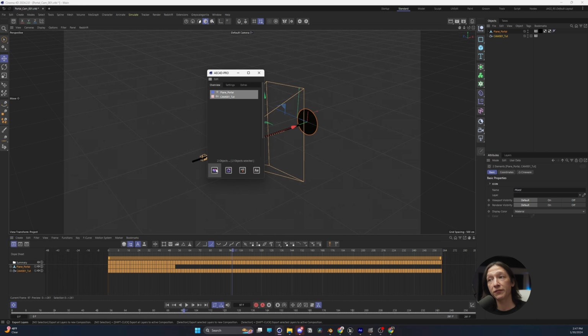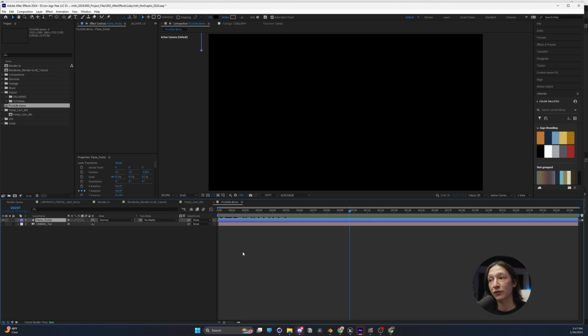If I hold Shift on the keyboard, we can see that it's going to give us some extra options over the export button right here. If I hold Shift, it'll bring all the stuff I have selected into the current pre-comp I have in After Effects. So now I have this scene and this pre-comp populated with those two objects.